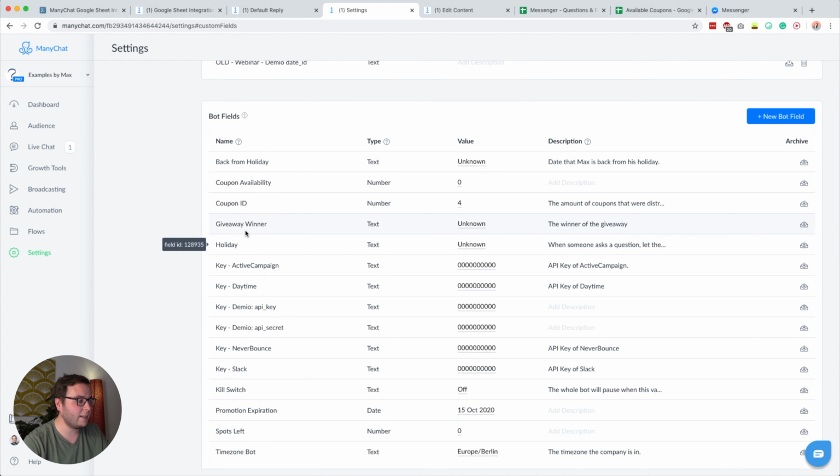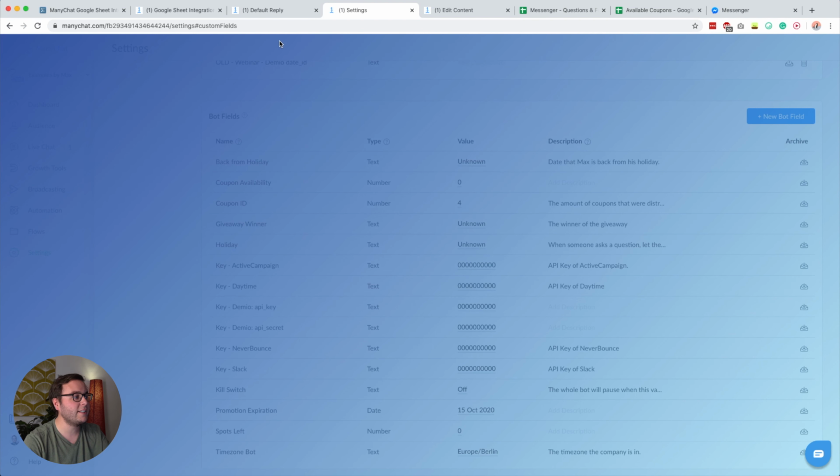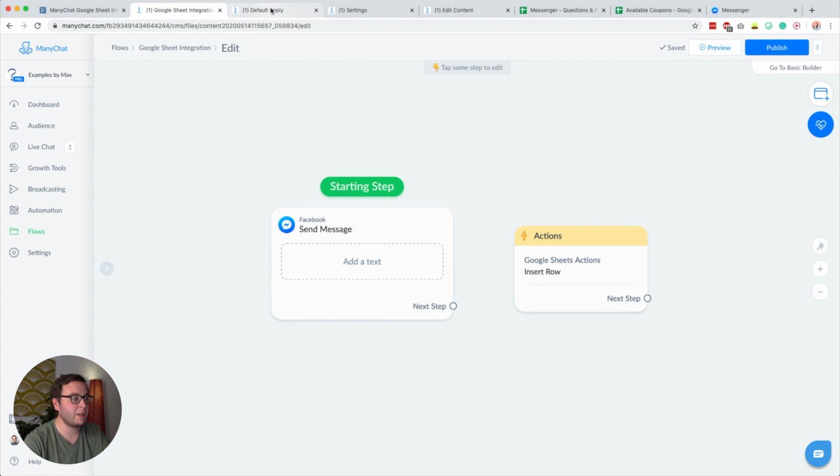And then down here, you see coupon ID. So the coupon ID is a bot field, and this is set to number. So it's very important that you also set it to number. You can just click this button, call it coupon ID, and set the type to number. And then the value you will always set to 1. So always set it to 1. And then every time we're going to give a coupon away, we're going to increase this by 1. I will show you how that works in a bit.